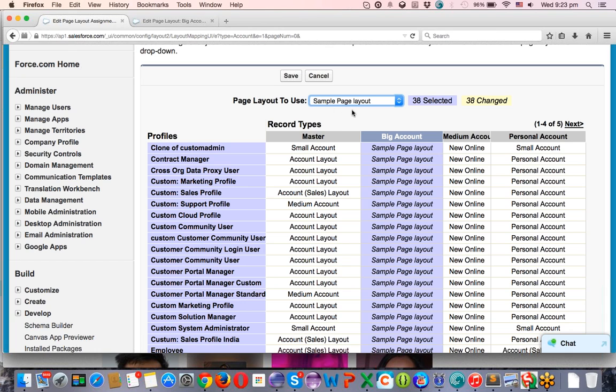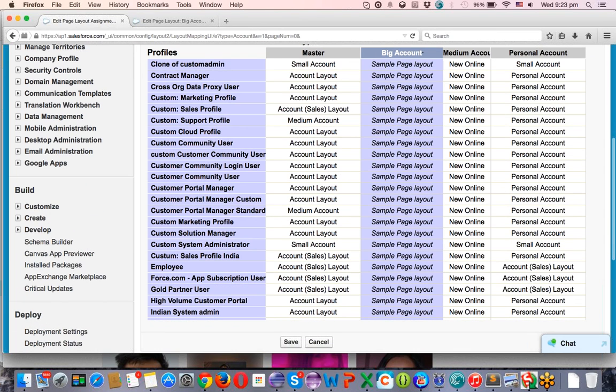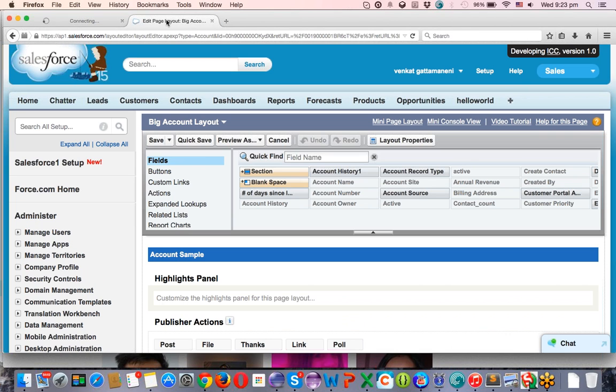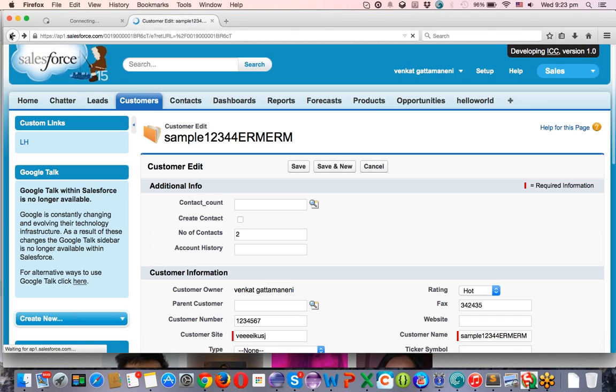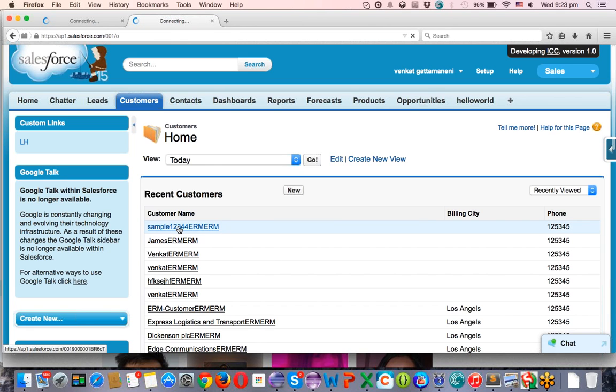Okay. And this is what I created just today. What happened is all the people who are opening big account layout will now be using sample page layout only. Click on save. Come back here. Click on back. This is the sample 1, 2, 3, 4 ERM. ERM is the big account. Click on this.